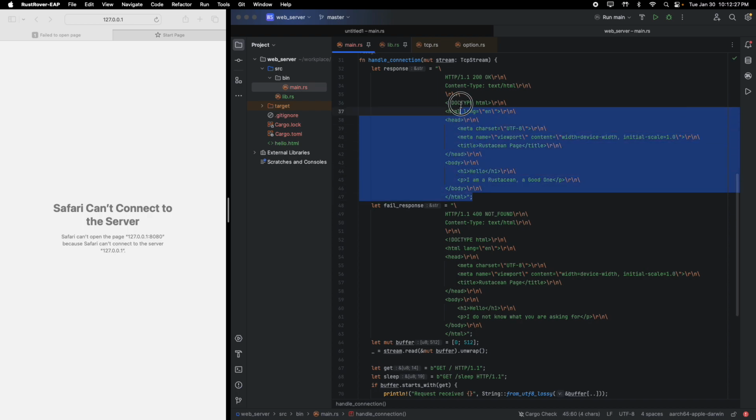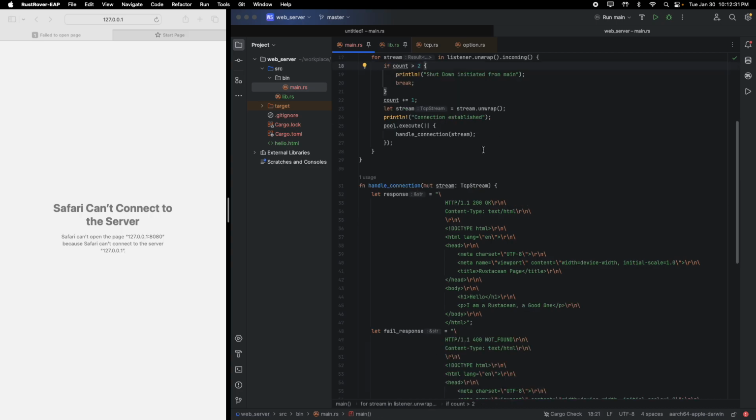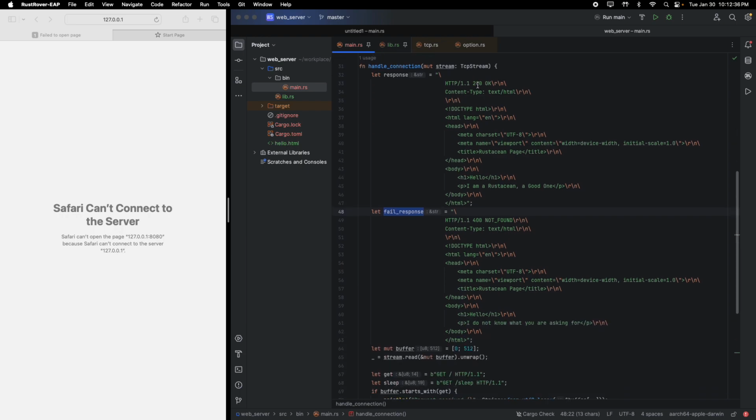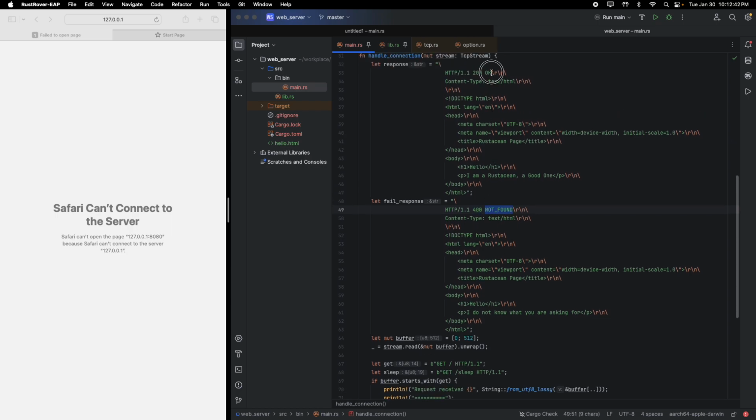This is basically a response to our API. I'll explain this later. Now the failed response. The main difference is just the HTTP code. 400 means not found, and this is found.